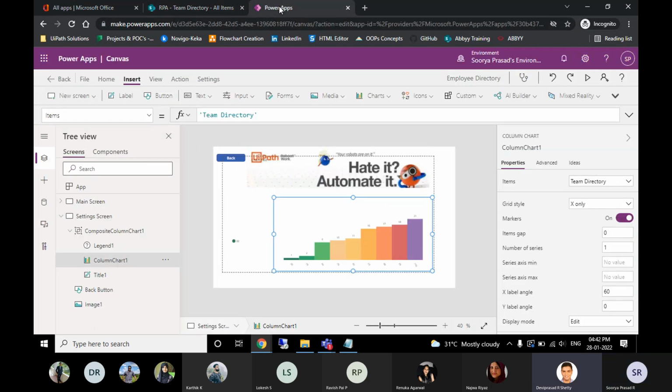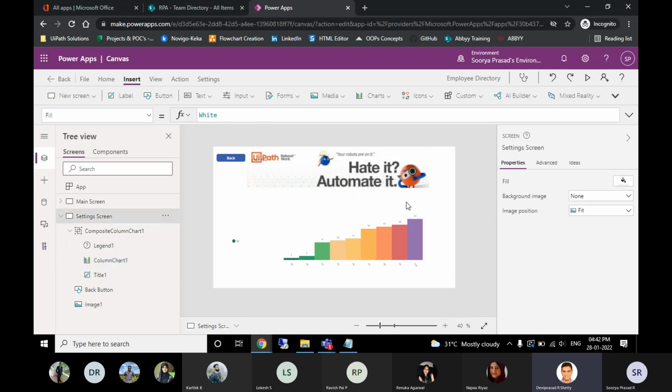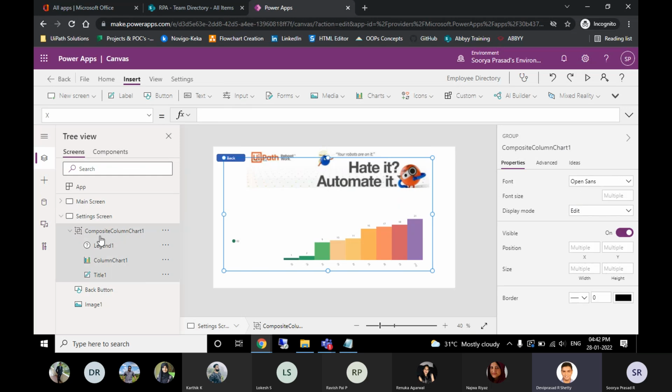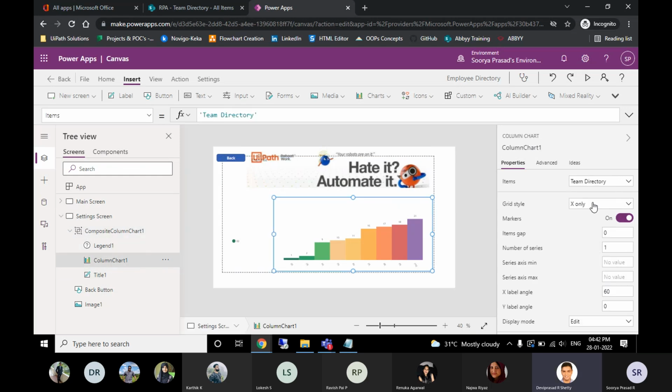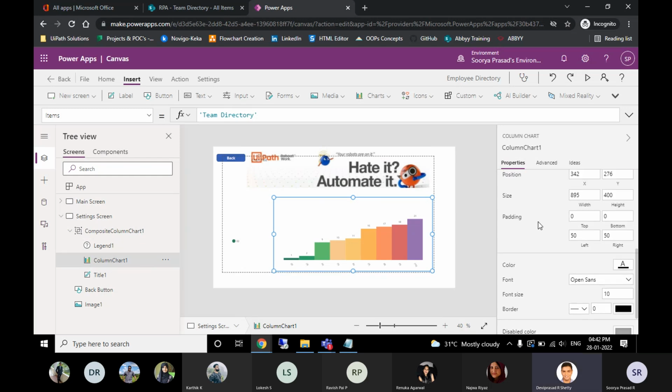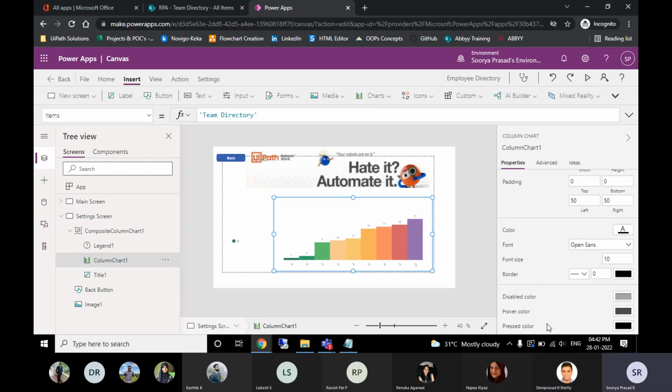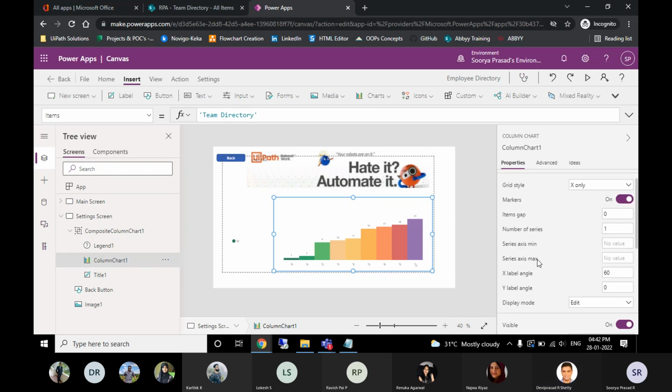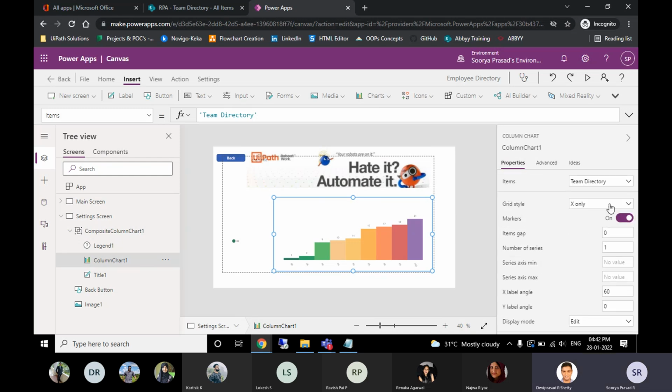Then you just go to your app and point to your list first, team directory. Click onto the control, then just come down. Grid style, you have grid style. It is X only, Y only. You can show X or Y. Right now that is fine. Don't make any changes over there. Then you have markers.